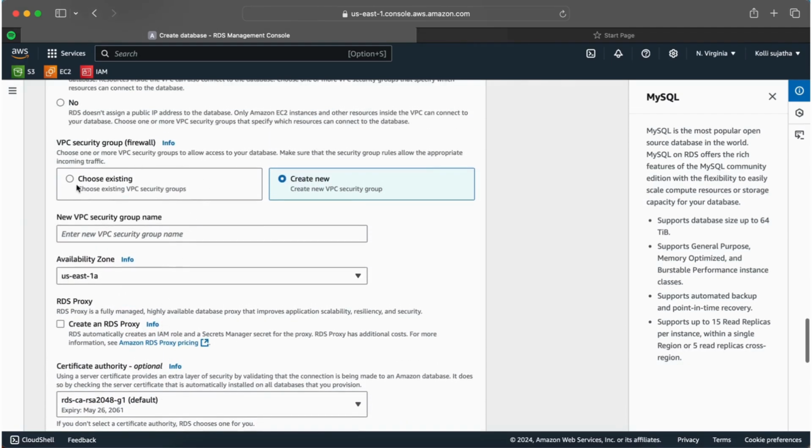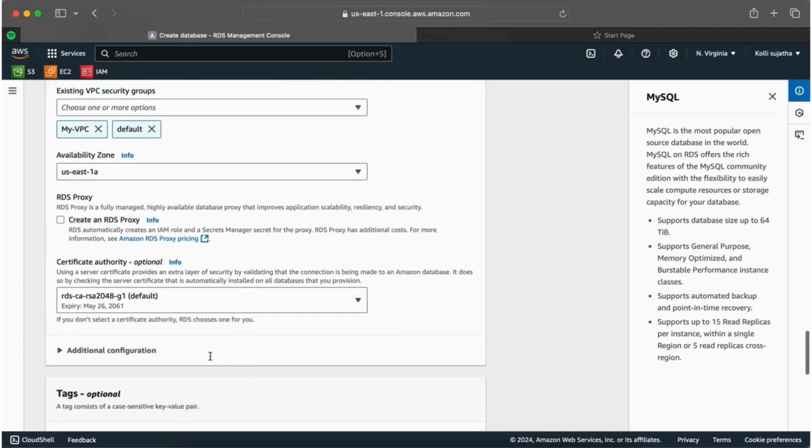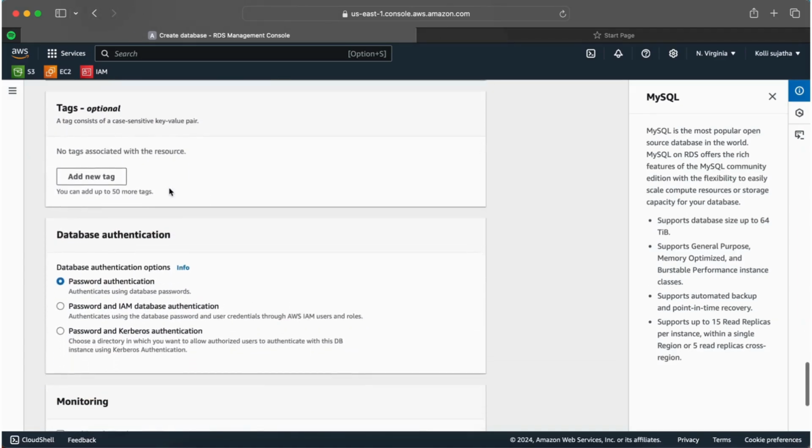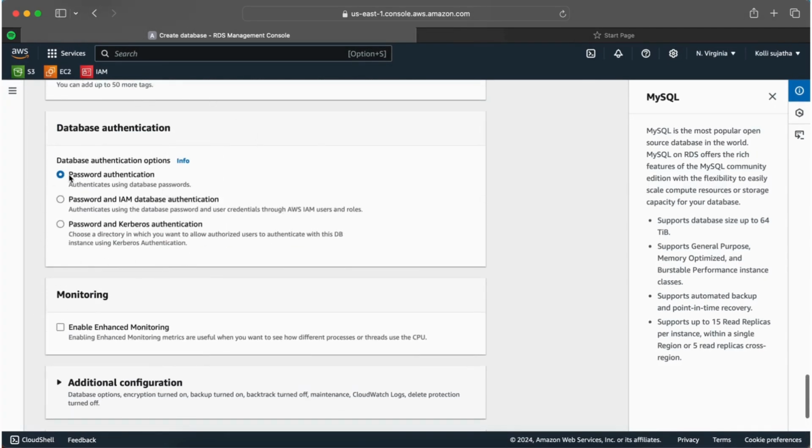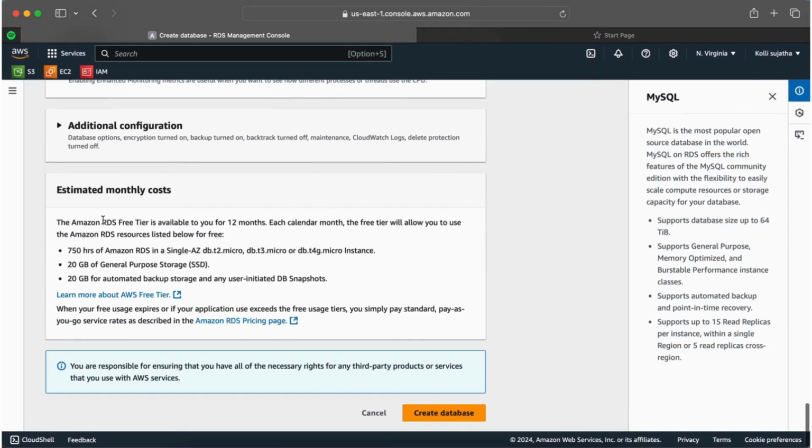Then just go through normally. There are no additional configurations and no changes. The database authentication is just password authentication, but if we want IAM database authentication, then yes. Basically in RDS, the free tier account follows 750 hours of Amazon RDS on T2, T3 and T4G micro, and 20 GB of general purpose SSD and 20 GB of automated backup storage.